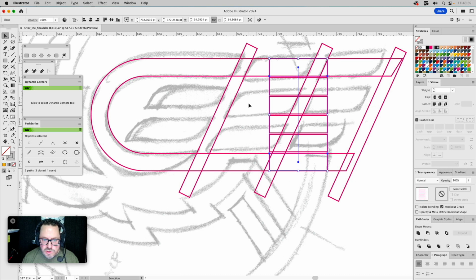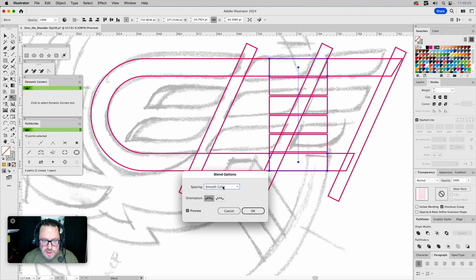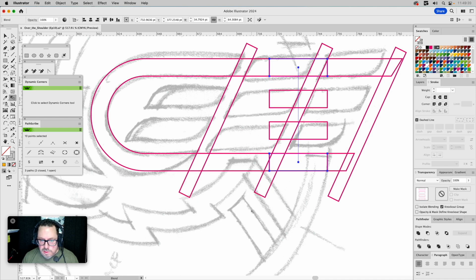I know I want 2 steps, so we'll go to the shape blending tool, click into it. And I wish by default I could set this to always show specified steps. It always defaults to smooth colors, which I never even use. I have never used that in 20 years. But I use steps all the time. So we'll go 2. There we go.